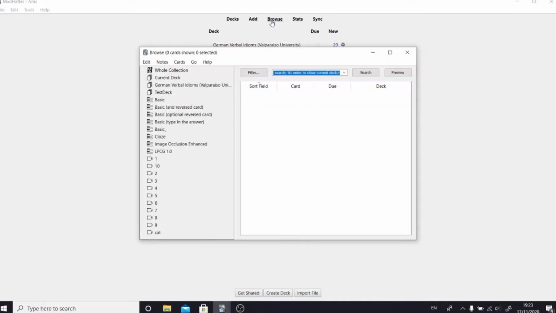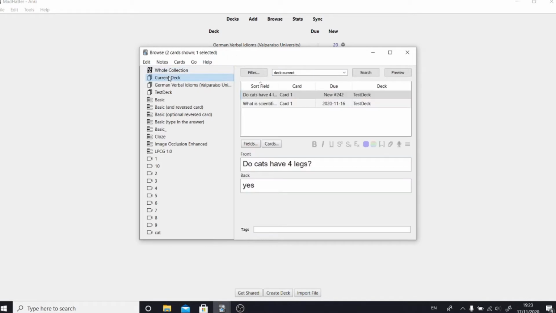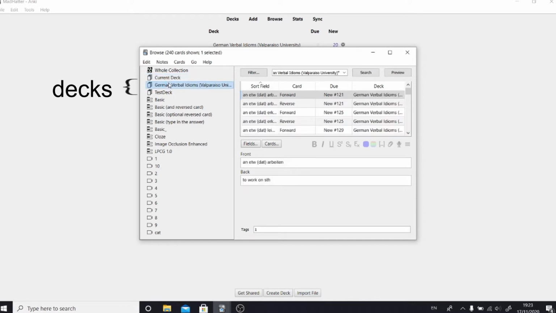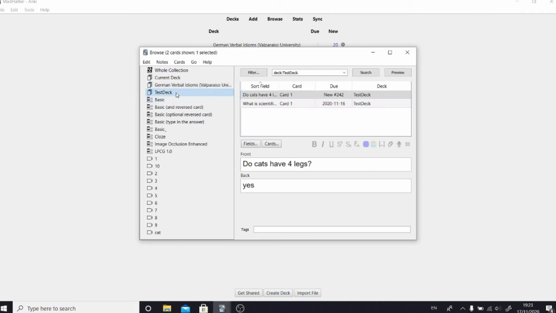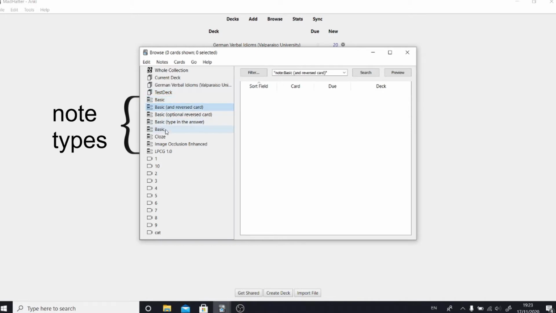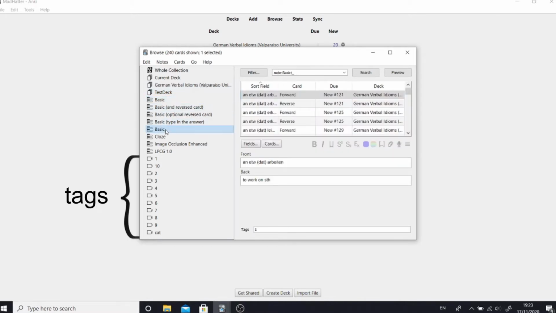Let's explore what the browse button does. It takes you to the browsing screen where you can search and edit your cards. Current deck will show you all the cards in the active deck. Below we have a section with a list of all the decks, so you can see what cards you have in each deck. And by the way, here you can see the number of cards in the selected category. Below that we have a list of note types, so you can search the cards according to the note type. And below that there is a section with all the tags.